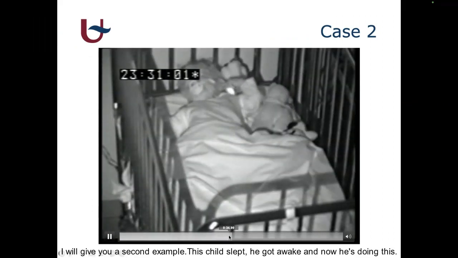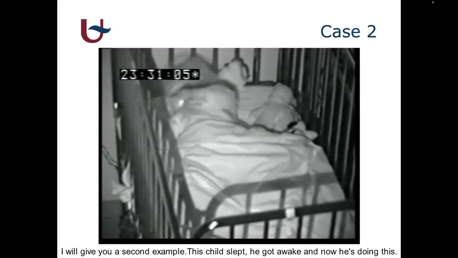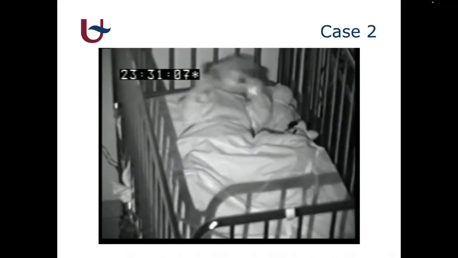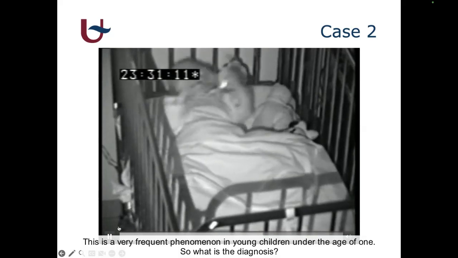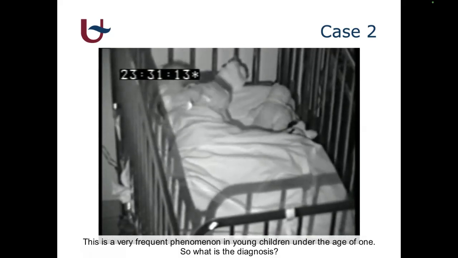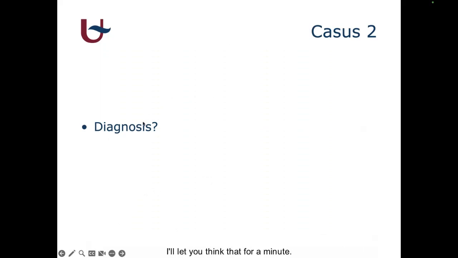I will give you a second example. This child slept, he got awake, and now he's doing this. This is a very frequent phenomenon in young children under the age of 1. So, what is the diagnosis? I'll let you think that for a minute.